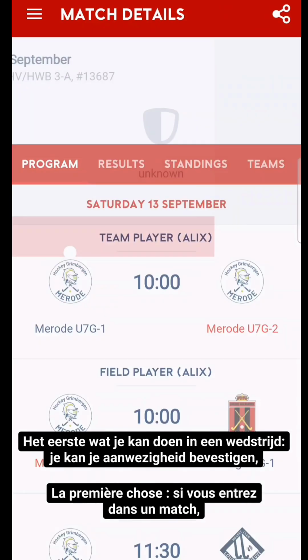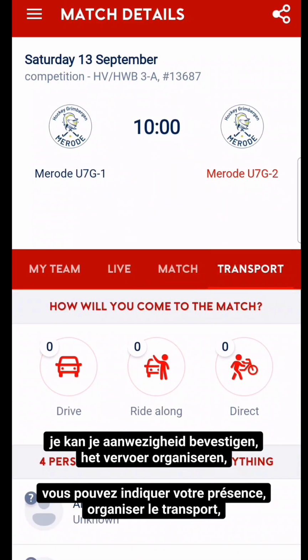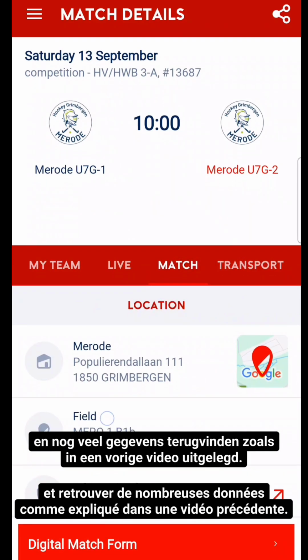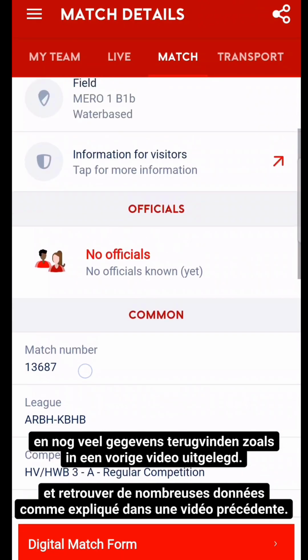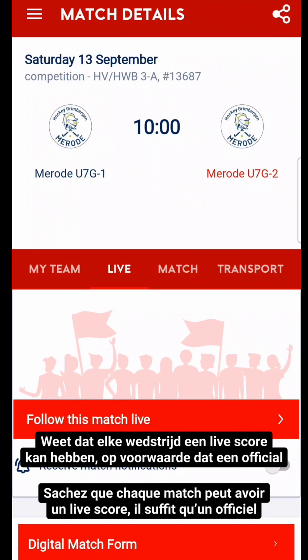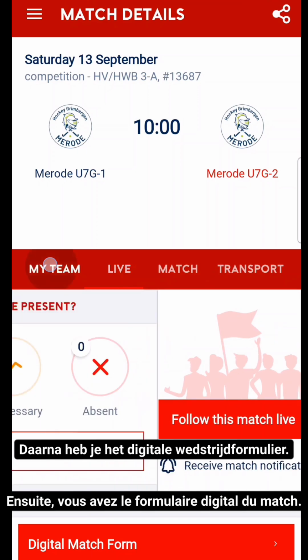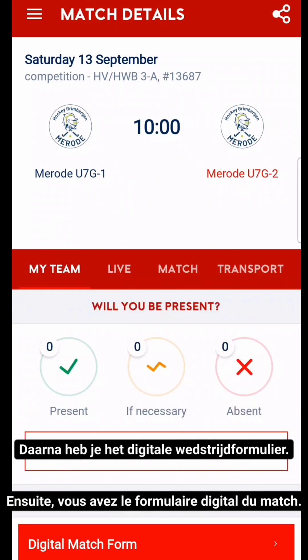First thing is, if you go into a game, you have my team, and you can give your presence. You can also organize transport. You have match data that was explained in a previous video. You can follow this match live if there is a live score. Know that every game can have live score. You just need an official, preferably a field delegate, that is filling in the data for the live score. And then you have the digital match form.